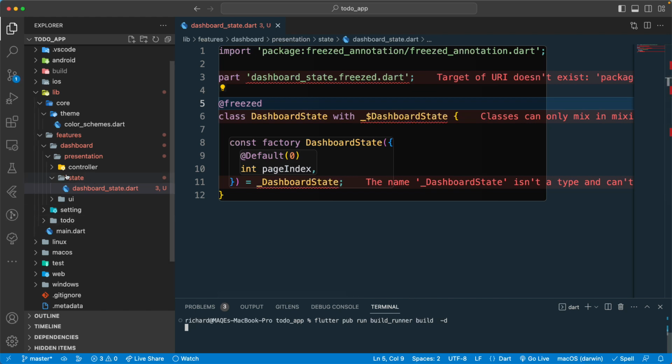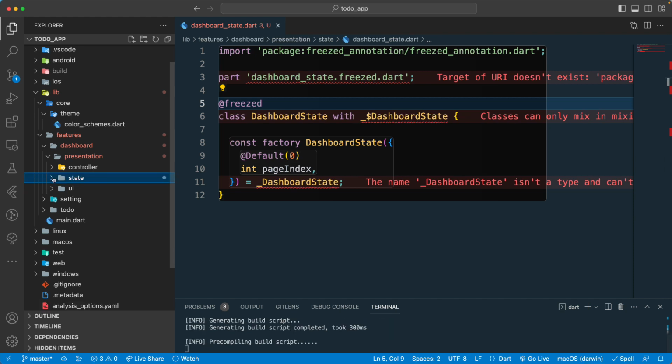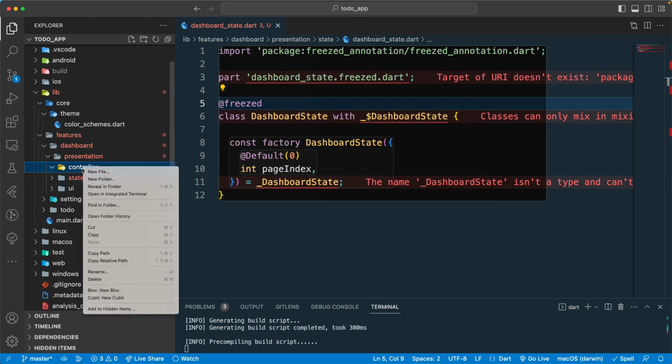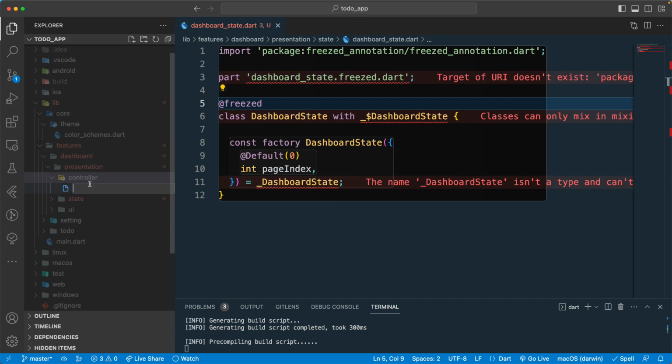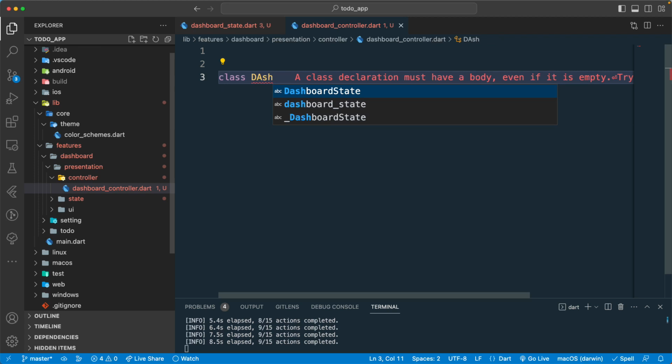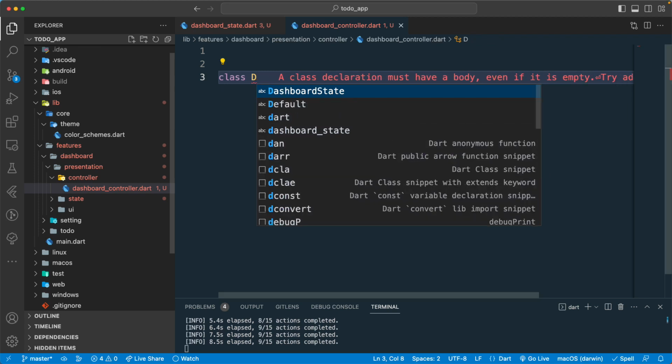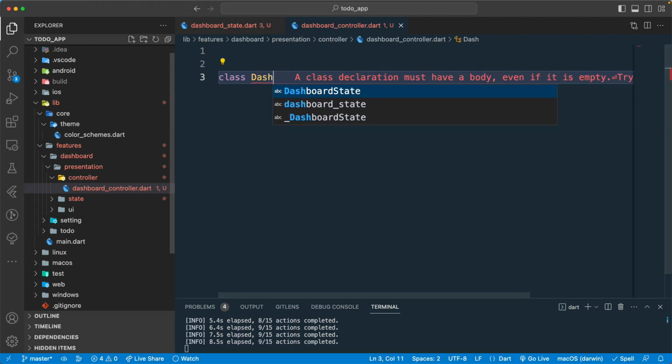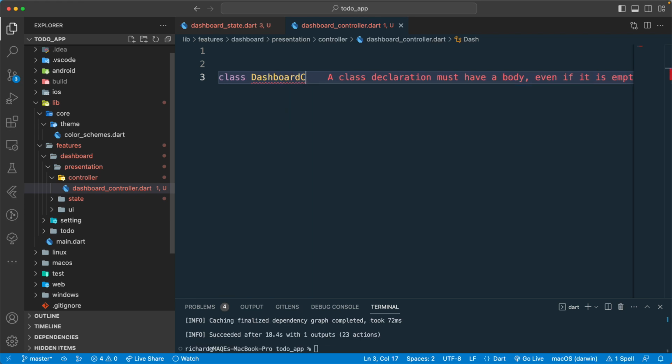And once it is generating that particular freezed file, let's go to the controller and let's create a new file. So this will be dashboard_controller dot dart. So once we have that, let's create the class here, and that will be a DashboardController.